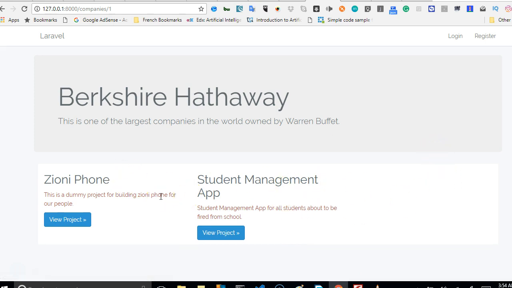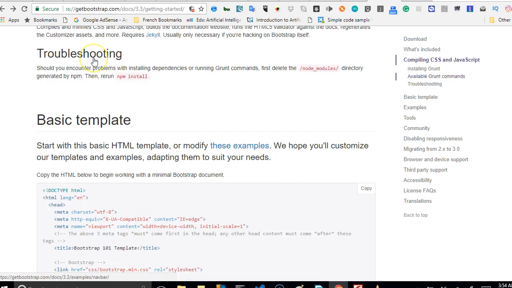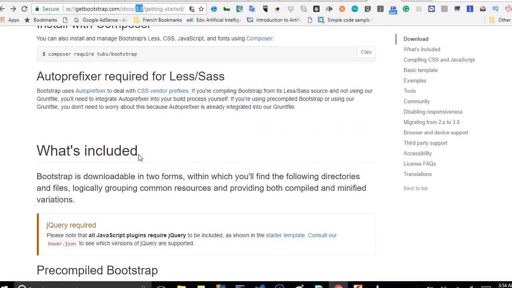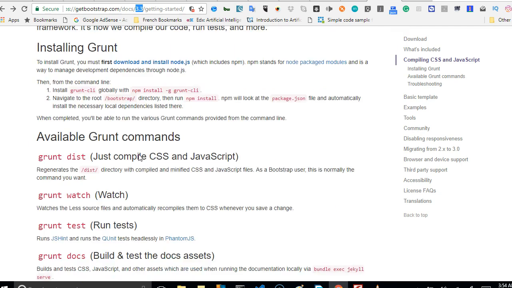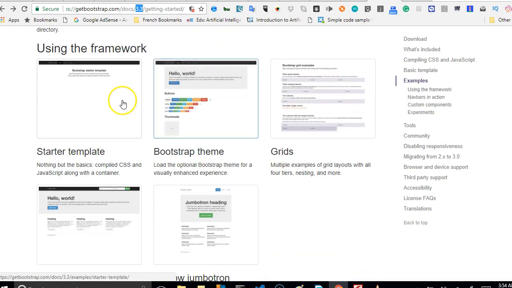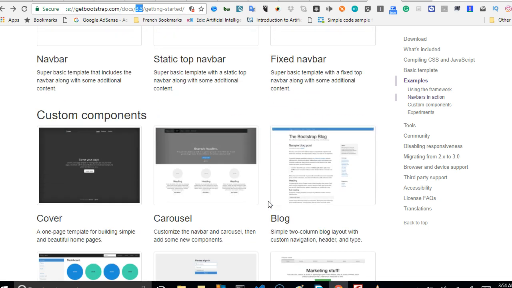Now the next thing I want to do is to put a right menu. So I'm gonna go to Bootstrap, getbootstrap.com. Of course, as before, you just click on getting started. Make sure you select Bootstrap 3.3. Then scroll down, down, down. Right here, we're looking for which of the Bootstrap templates has a right menu, so we can just hijack the right menu and then customize it for our code.